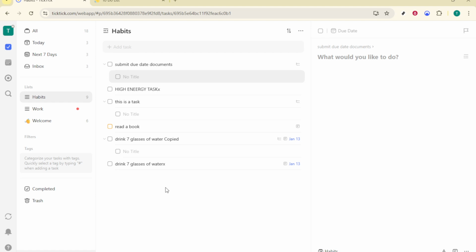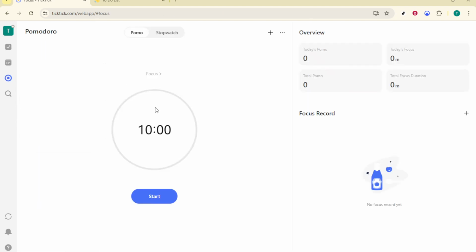When you're ready to focus, use the built-in Pomodoro timer. Select a task, start a focused work session, and let the timer guide you with short breaks in between. This helps reduce procrastination and keeps you moving steadily.